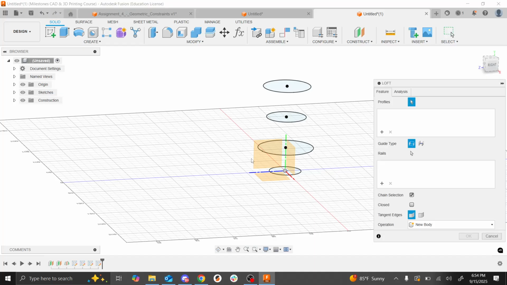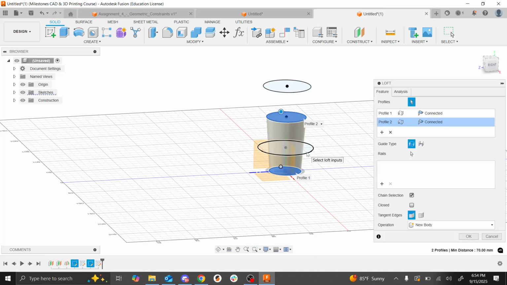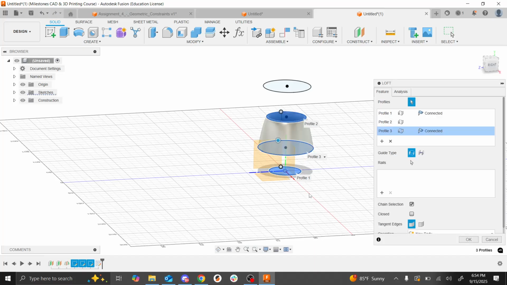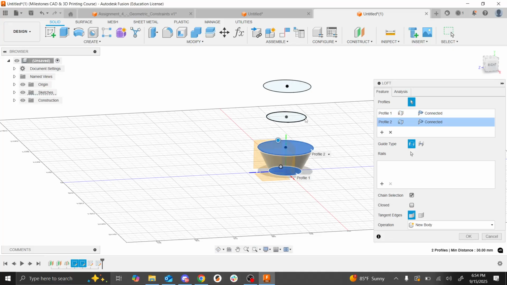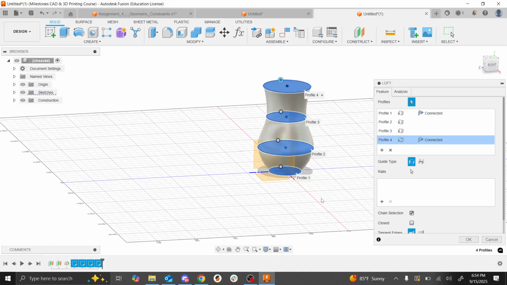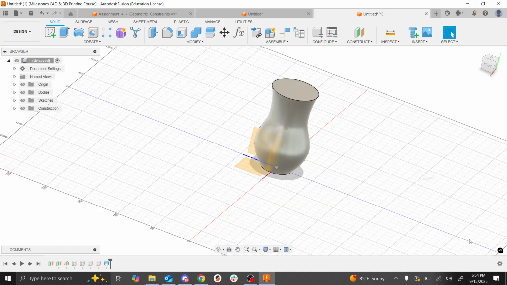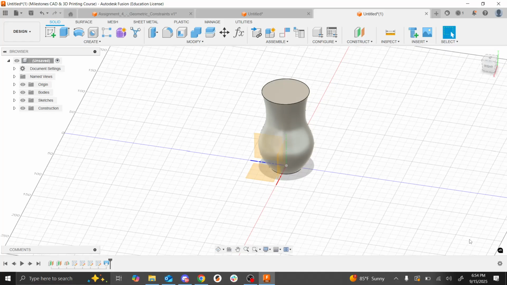So you want to select the profiles. Make sure you select them in order, because if you select them out of order, it'll invert and turn itself inside out. So if I do it wrong, like if I do this one and then the third one and then the second one, you'll see it inverts itself, right? So we don't want that. So we're gonna make sure to select them in order. And when you do that, we have a nice base looking object.